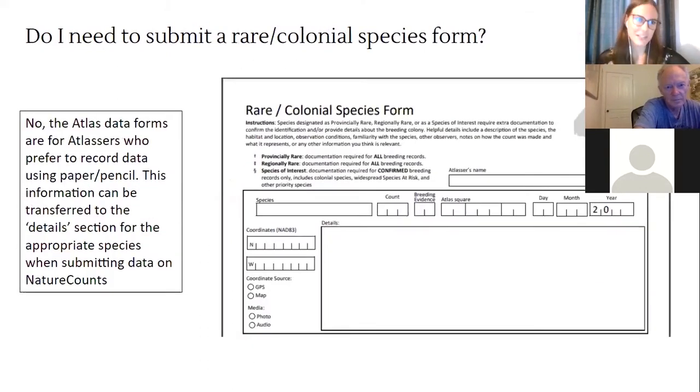Okay, the next question is, do I need to submit a rare and colonial species form to the Atlas? So the hard copy of the form. And the answer is no. The Atlas data forms are for atlasers who prefer to record the data using paper and pencil for their own records rather than using the app or just jotting down notes. This information needs to be transferred to the details section on Nature Counts for the appropriate species. And so you can take this down for your own notes. It's just to remember what things you need to take down, but it still needs to be transferred into Nature Counts later. So you don't need to send this to us.